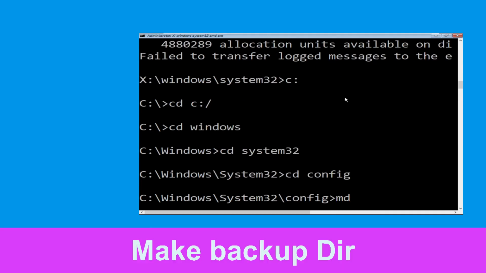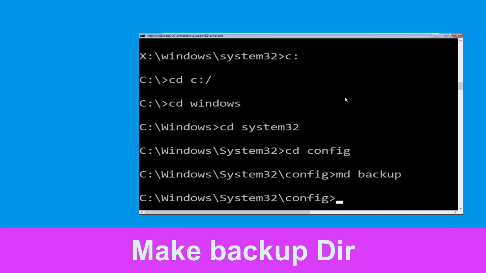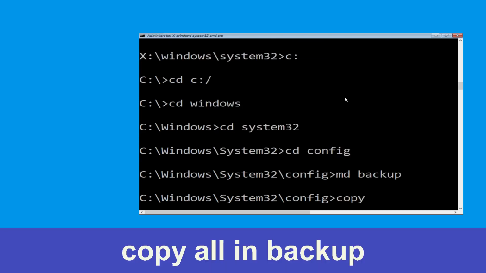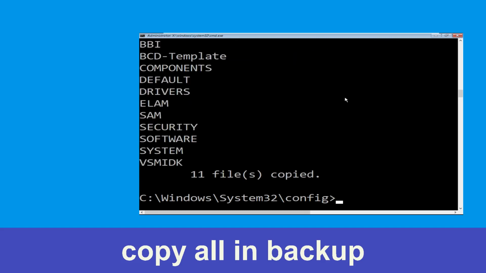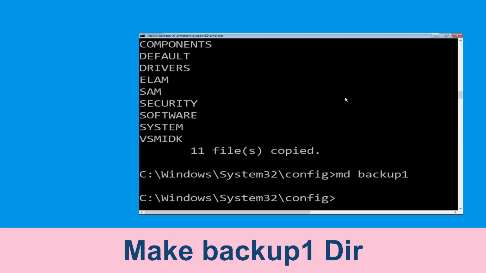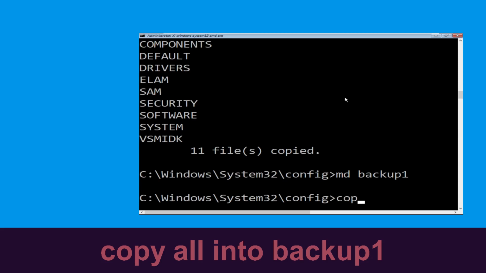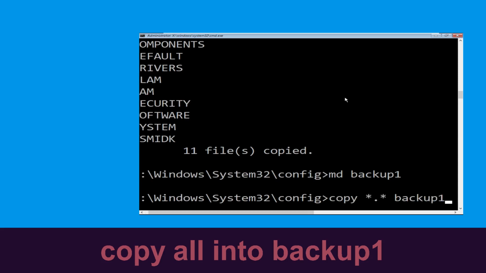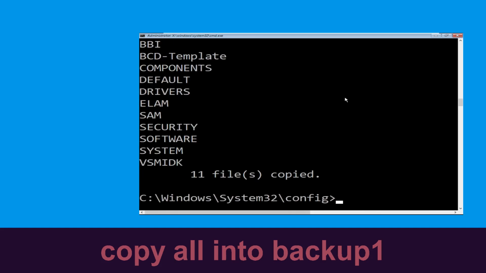Now type md backup and simply hit enter. Now type copy space * space backup and simply hit enter to execute the command. Now type md space backup1 and simply hit enter. Now execute this command carefully. Type in copy space * space backup1. Then simply hit enter to execute the command.